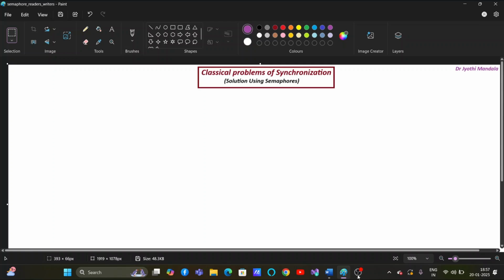In this lecture, let us understand one more classical problem of synchronization, that is the readers-writers problem. In our last lecture, we have understood in detail about the producer-consumer problem, and how it can be solved by using semaphores. So the same semaphores concept let us use today and understand how this readers-writers problem can be solved. Before going into the solution, let us understand what actually this readers-writers problem is.